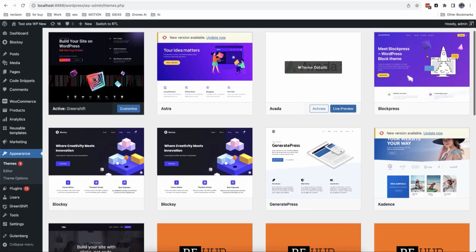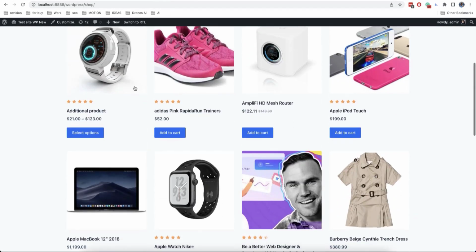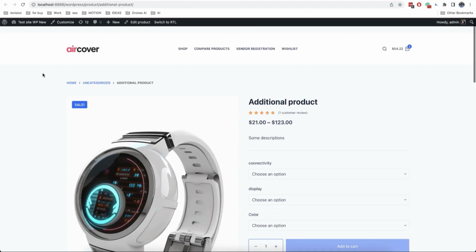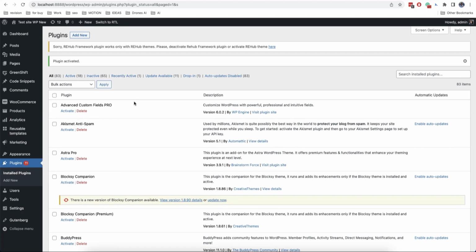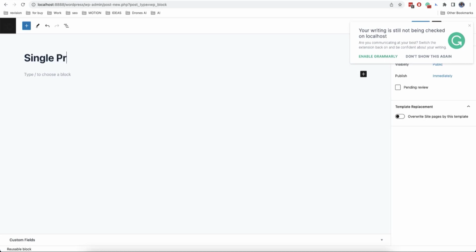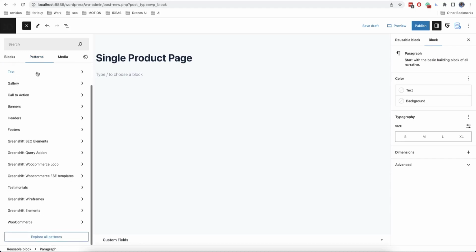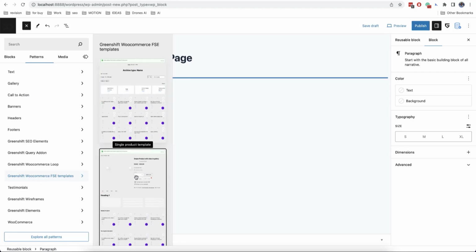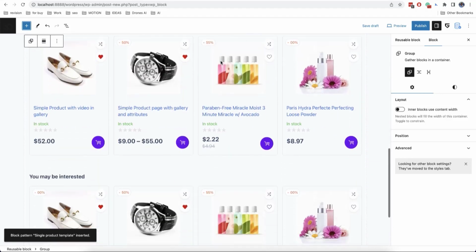So the first example that I'll show you will be with Blocksy template. So by default, the output template for Blocksy theme looks like this one, but we can also override the code. And we have here a specific option which is called Greenshift WooCommerce Edition, and you need to create a reusable template in Greenshift plugin. So we create a page here, then we'll select a pattern, we'll select a preset template, but of course if you want you can create your own template. So as we can see, the template was successfully imported.